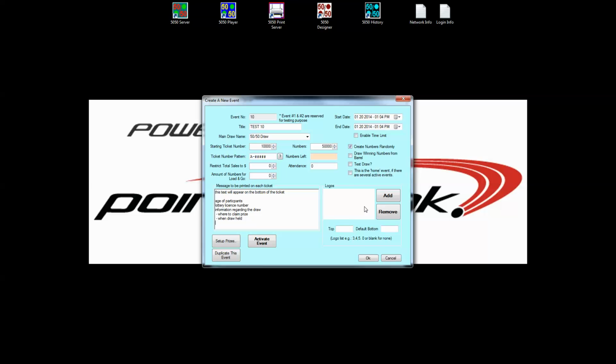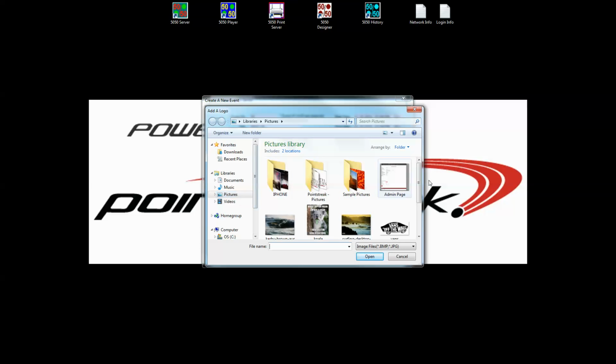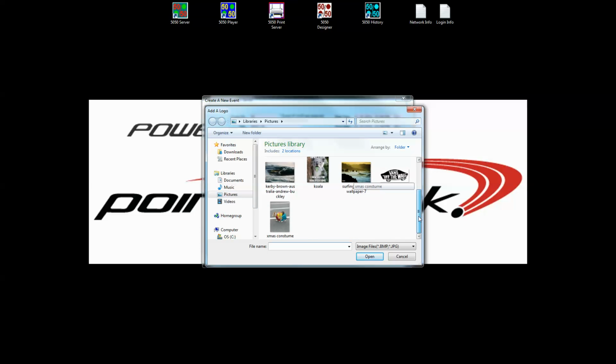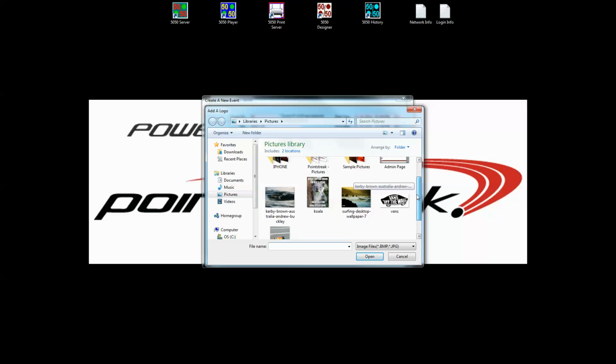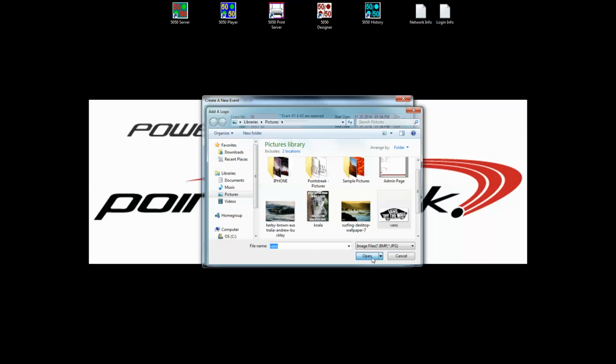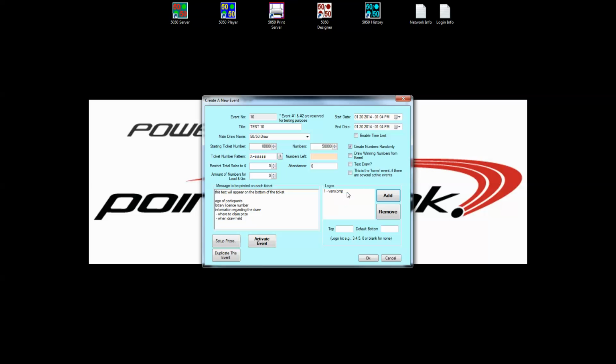In order to add a logo, you'd simply click on the add button here, browse your computer for any logos that you've got on there. For example, I've got this nice logo here, and we could throw that on. You'll notice it then appears in here. I need to put a corresponding number in either the top or the bottom box here. This will make it appear on the top. This would make it appear on the top and the bottom. This would make it appear only on the bottom, and so on and so forth. So for now, I'm going to leave it just on the top.